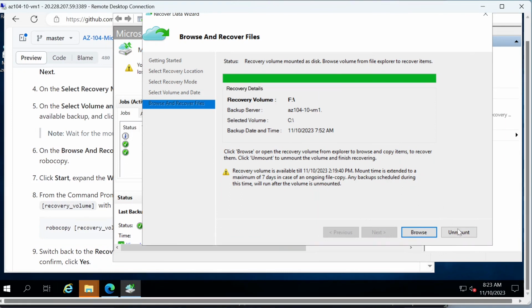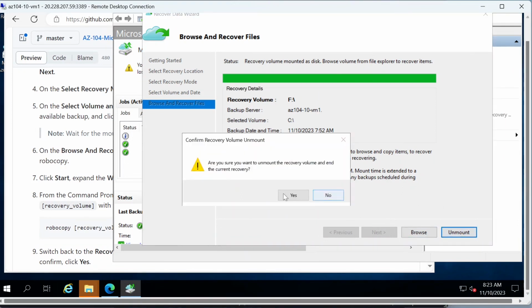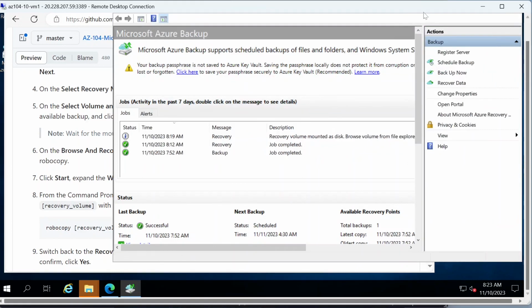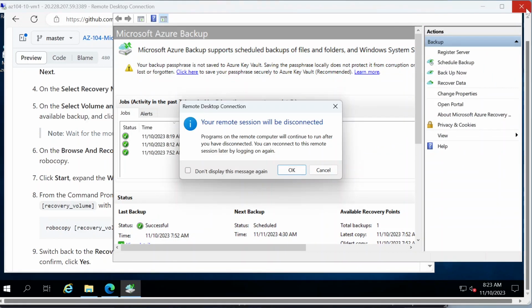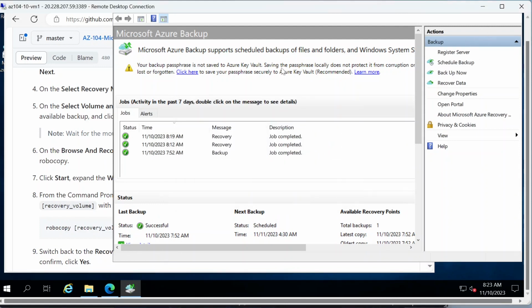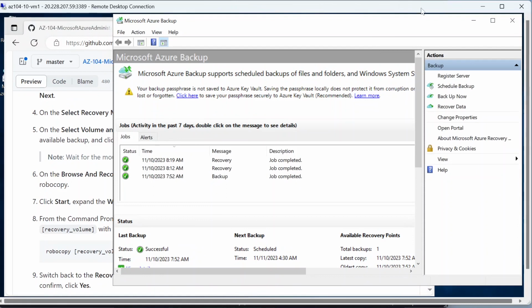So right now we can unmount. I'll click yes, and I think we can close out of this wizard. The remote session. Okay, I don't wish to do that. I'll cancel. I hit the wrong button, so I'll just drag this wizard. I need to scroll up, so I'll use this inner button to minimize the window.